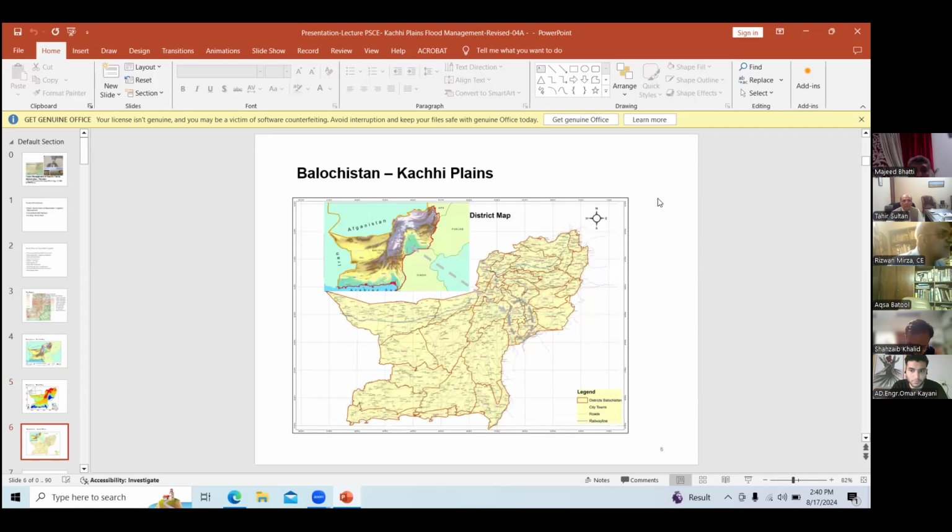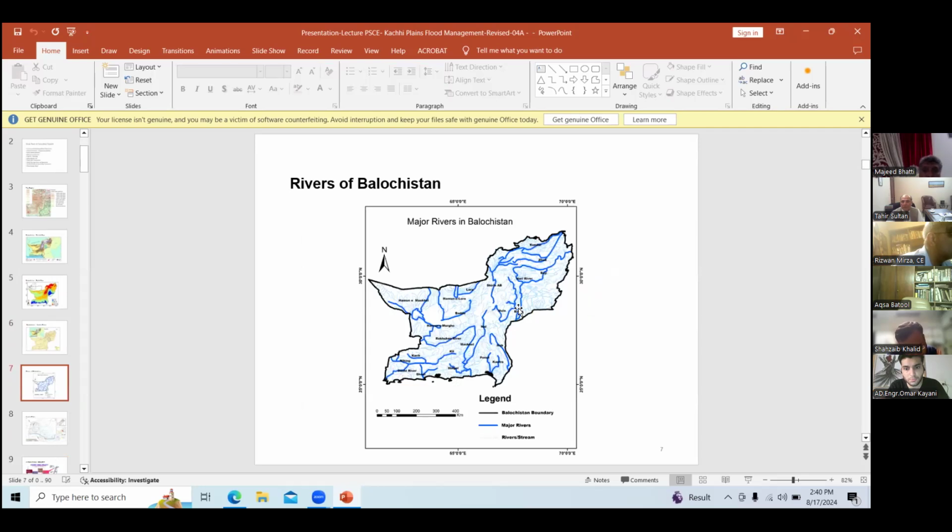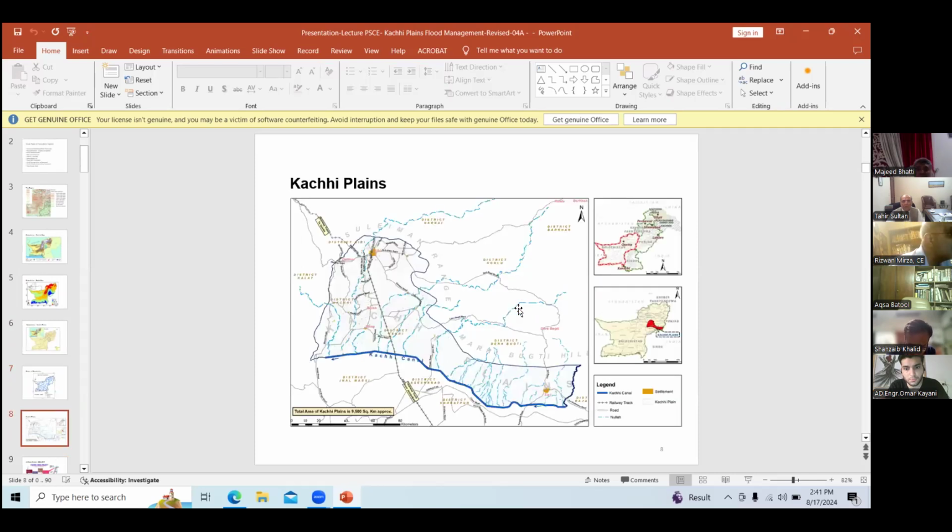Then this is again a map of Kachi Plains. You can see its location has been shown in detail here. These are the rivers. You can see Balan River, Nari River, these are the big rivers, and Yob rivers. So you can see the rivers which actually flow in Balochistan area. So this is the Kachi plain.